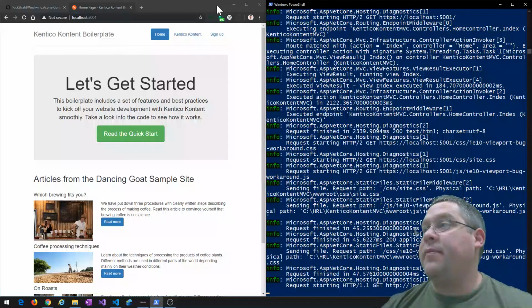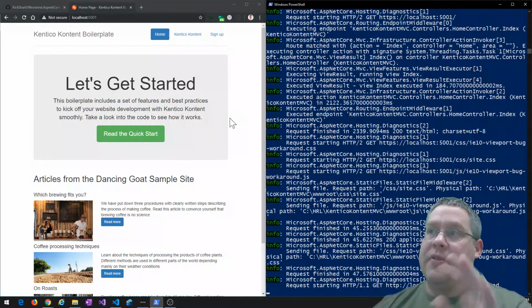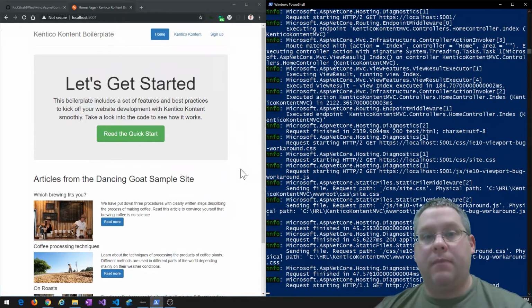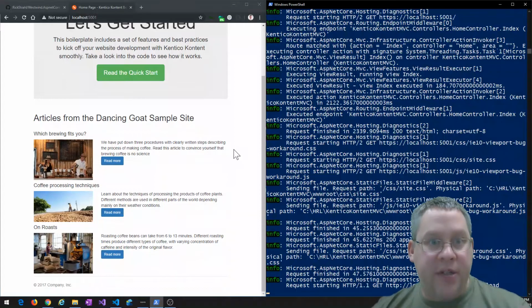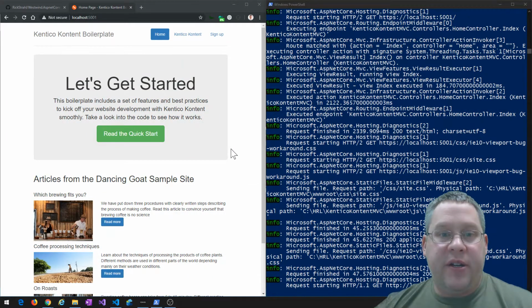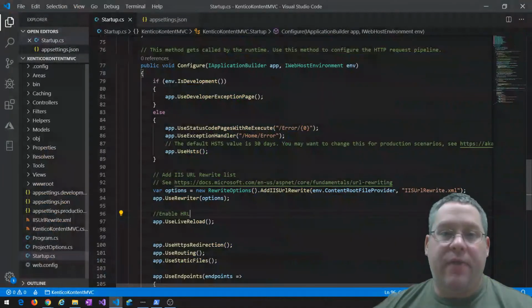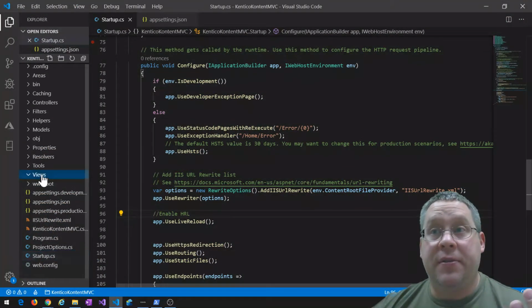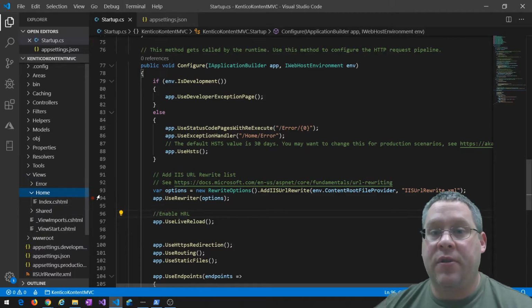But let's try it out. So again, we have the site loaded. It came up. We have 3 articles on the home page of the Kentico Content Boilerplate. And what's the thing that you might try first? You might want to try to modify a view, right? That's so simple to see if this thing actually works.